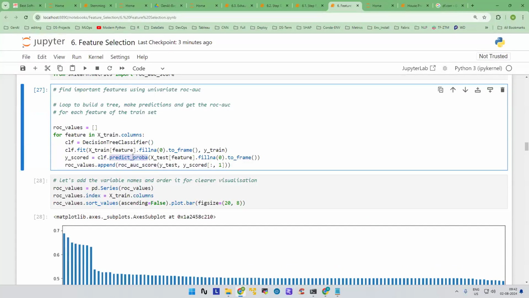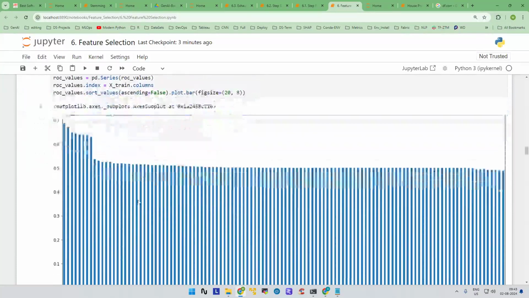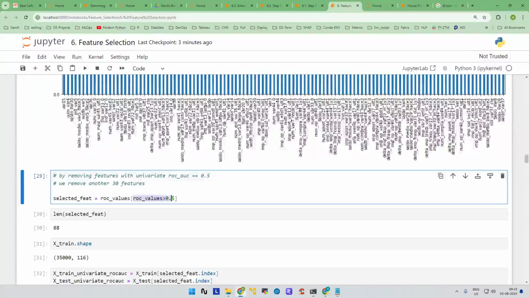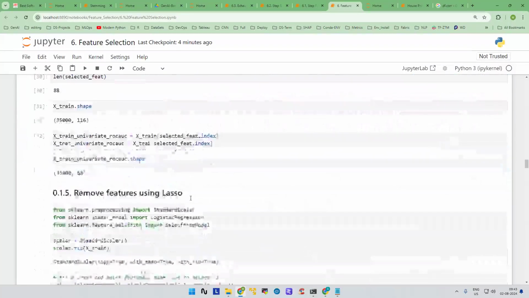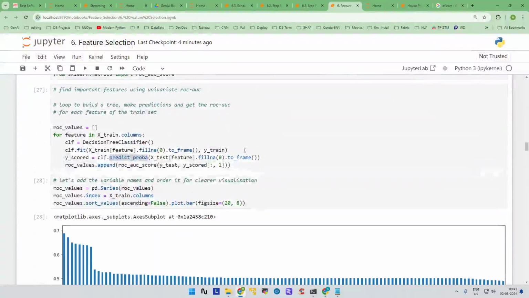The whole idea is the predicted probability on each column. It gives the list of predicted probabilities, and when we plot it, we're going to get this one. Of course, here I have given AUC greater than 0.5. Anything that is giving more than 0.5, only those columns are selected here. Okay. This part is clear?